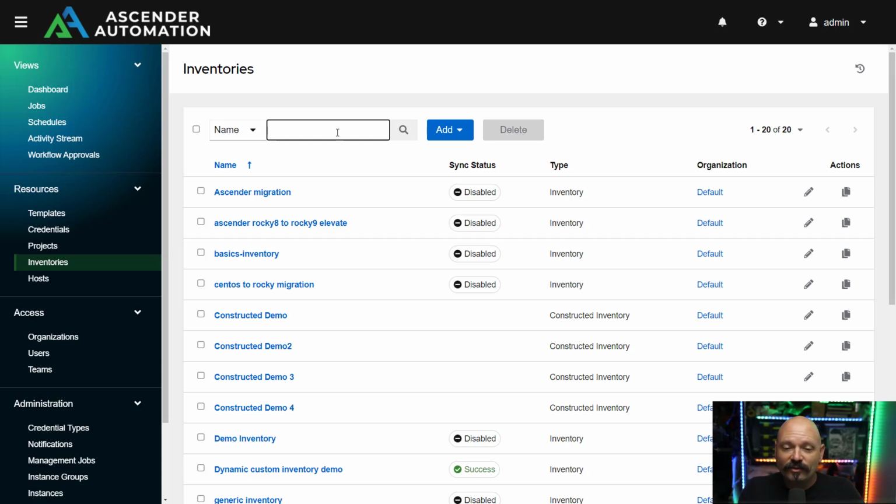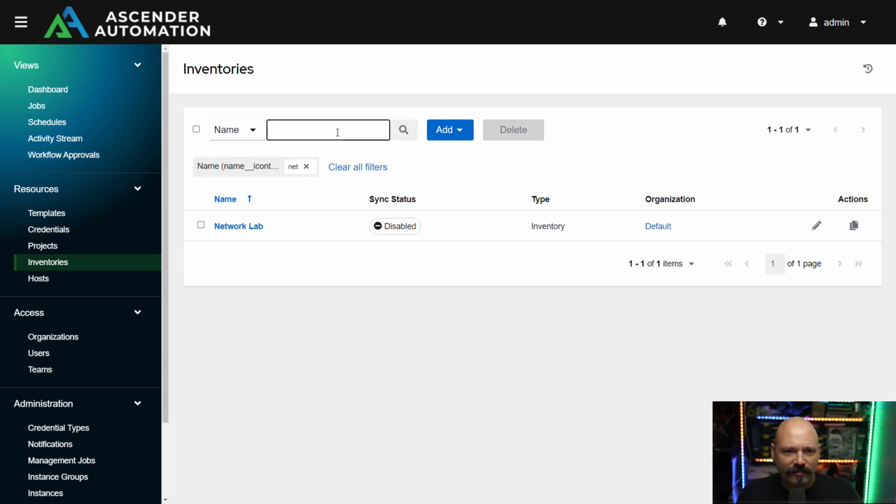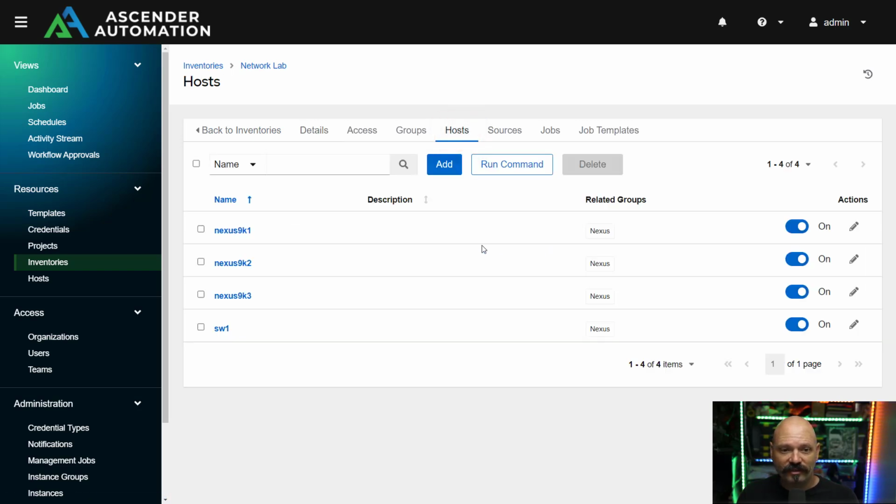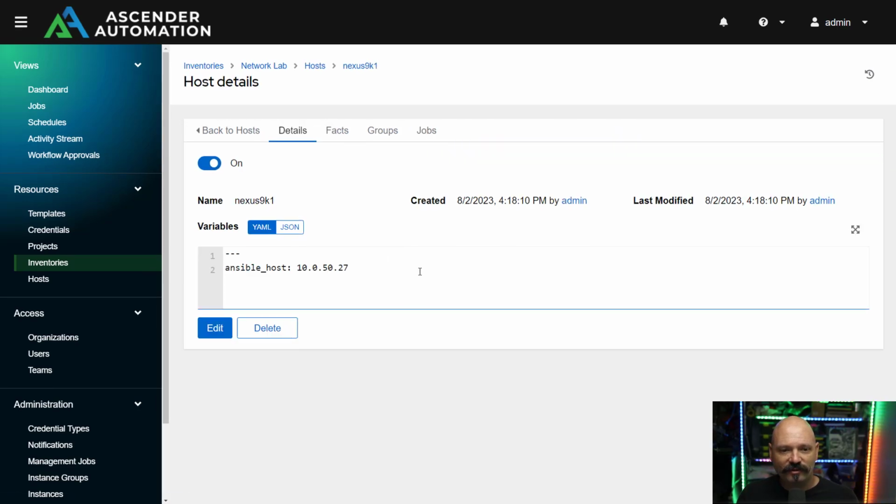So I've got all my inventories, which are a big list of all the hosts I could potentially operate against. I'm going to type network. I've got a network lab one here. So before in the slide example, that was like a CSR 1000. Well, I've also got some virtualized Nexus hosts. So I'm going to come into the host section here. I can see all of my Nexus switches. I'm going to pop into this one right here.